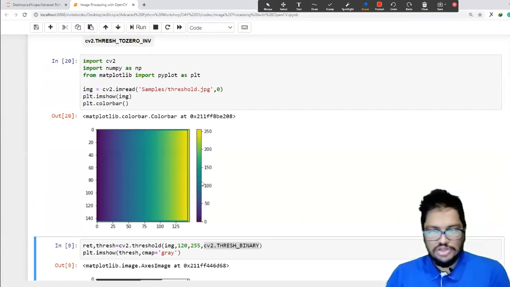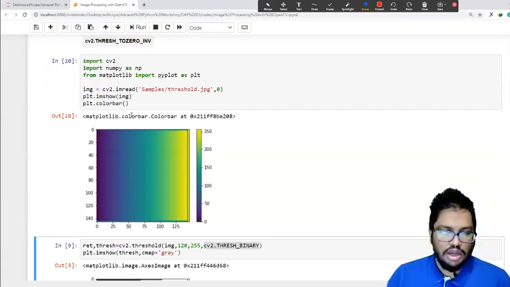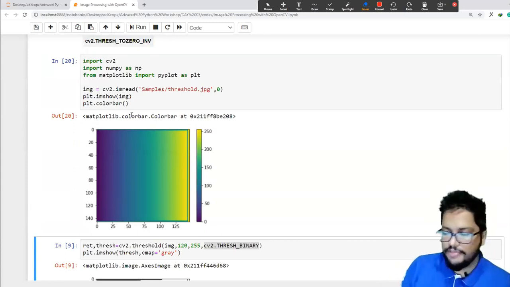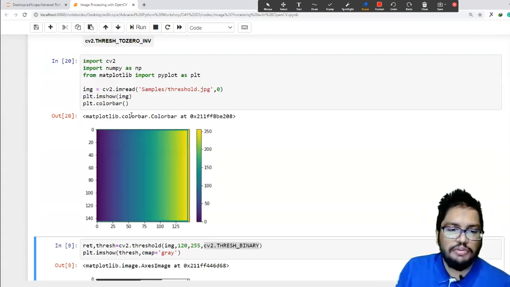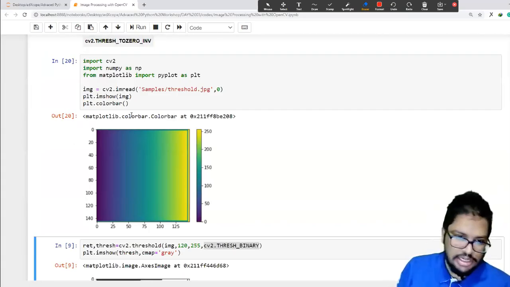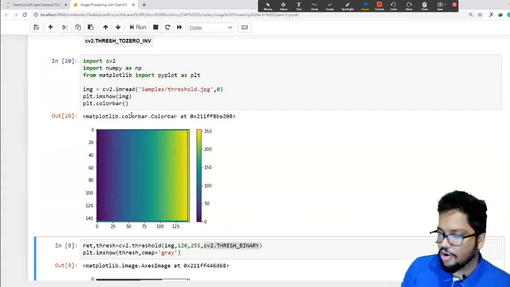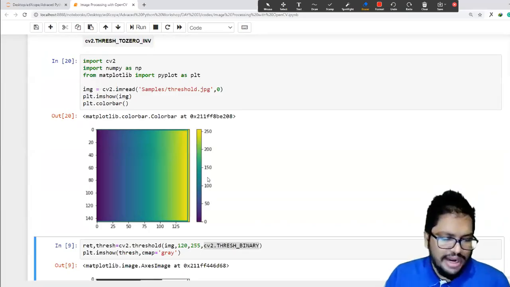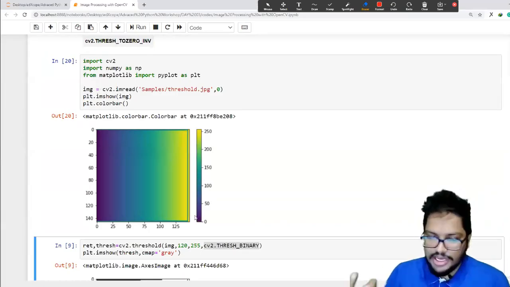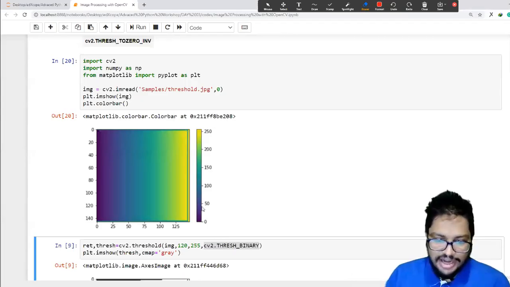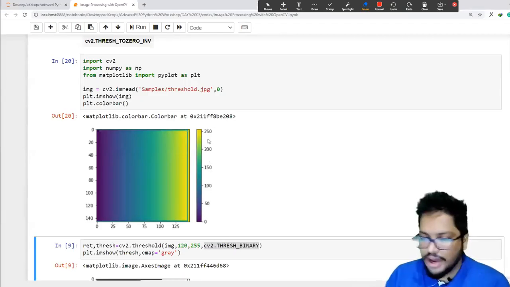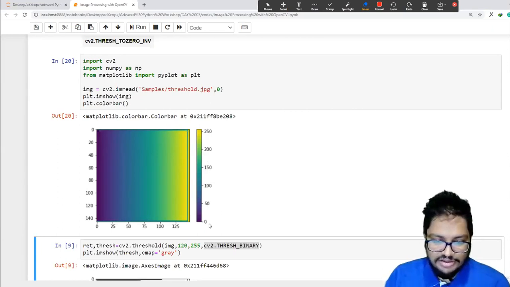This cmap parameter should be provided only if you are doing it in Matplotlib. Otherwise, it's not required, and it will show like a normal image. But Matplotlib by default shows this image by assigning a color for each pixel value. No matter that it's gray, it shows according to this color bar. So the pixels with value 0 get this color, and likewise it assigns these colors and shows the image.